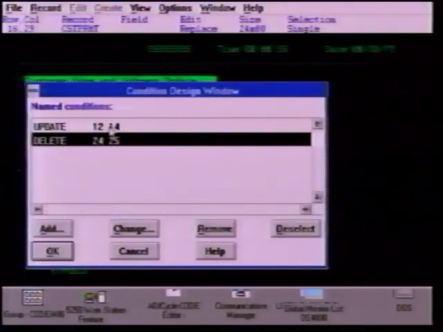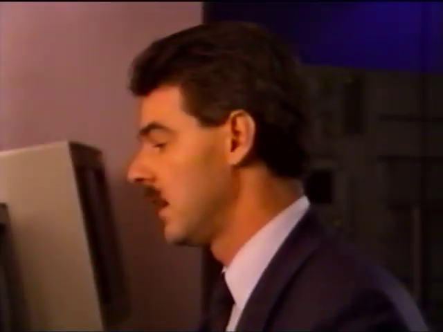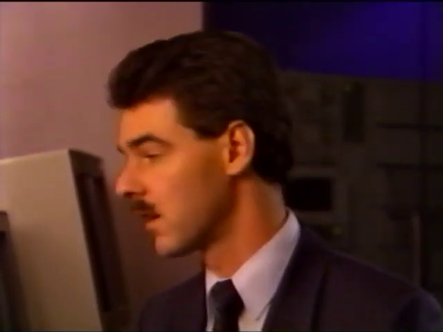Now you'll notice that whenever I want to see what the screen looks like with that particular conditioning, I can just select it. It makes it much easier to test screen images with indicators on and off. So in summary, three key things that Code 400 is trying to do for the customer.